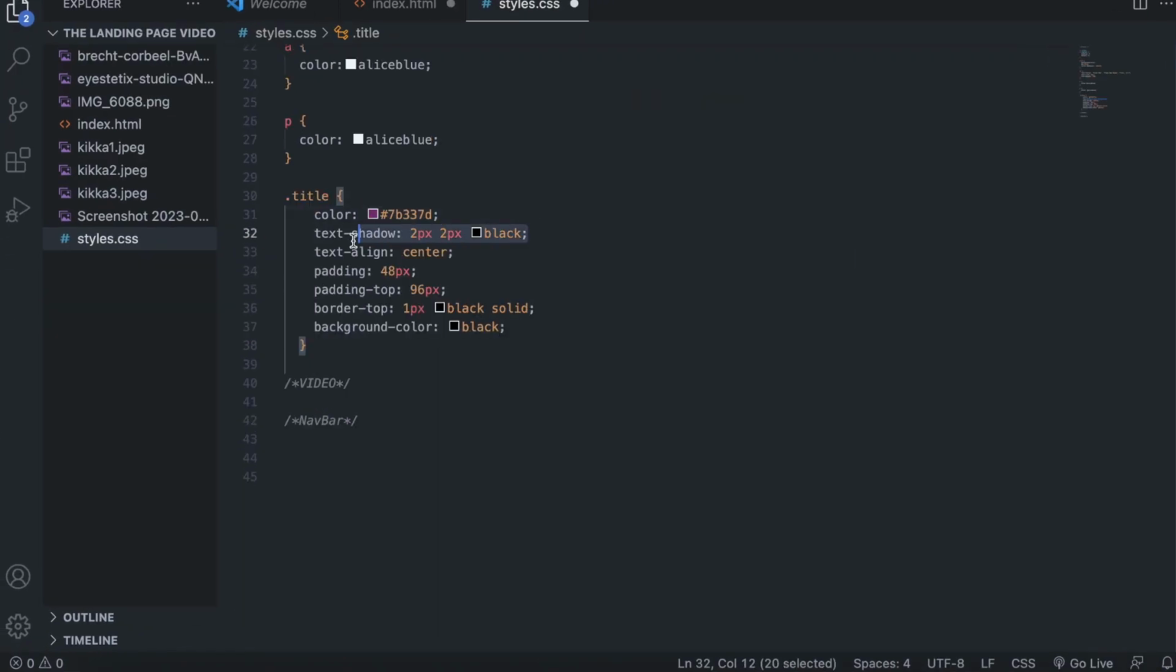I'm going to add text shadow. I'm going to align all the titles in the center with the padding of 48 pixels. I added an extra padding on top so it looks better on the page. I'm going to add padding, a border, and a background color of black.